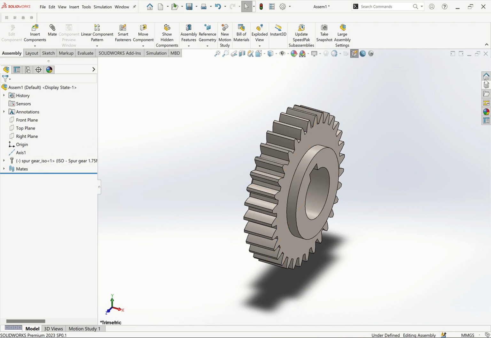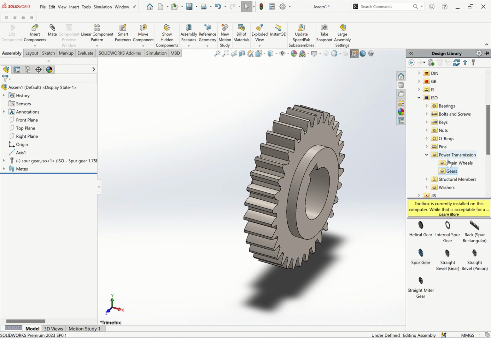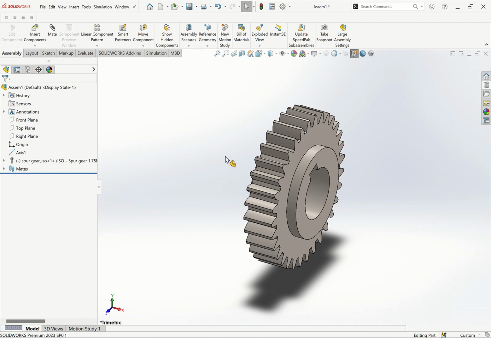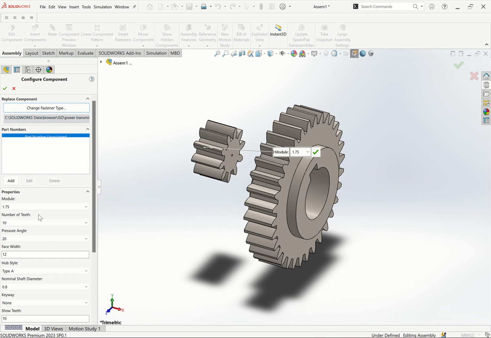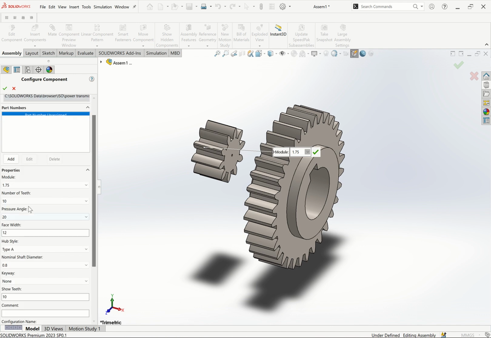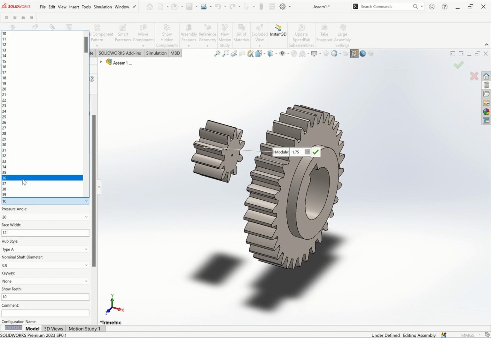We want to add another gear of the same module. So you drag it, same module, but the number of teeth I want to increase to 64. So I want to put it 64.